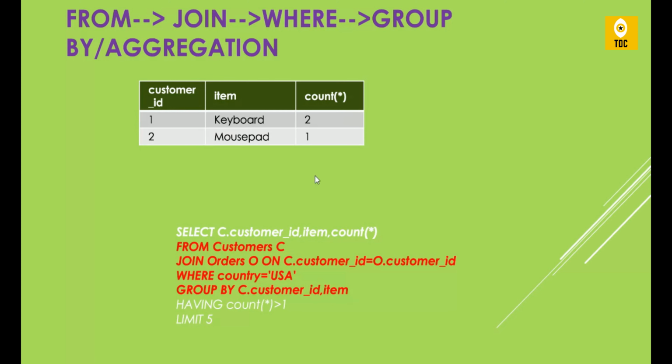Okay, after group by and our aggregation function. So here again, the aggregation function is applied, but it is still in memory. We are not displaying the result, because the select statement is still not enabled. So this is still in memory, right? Next it will execute having.